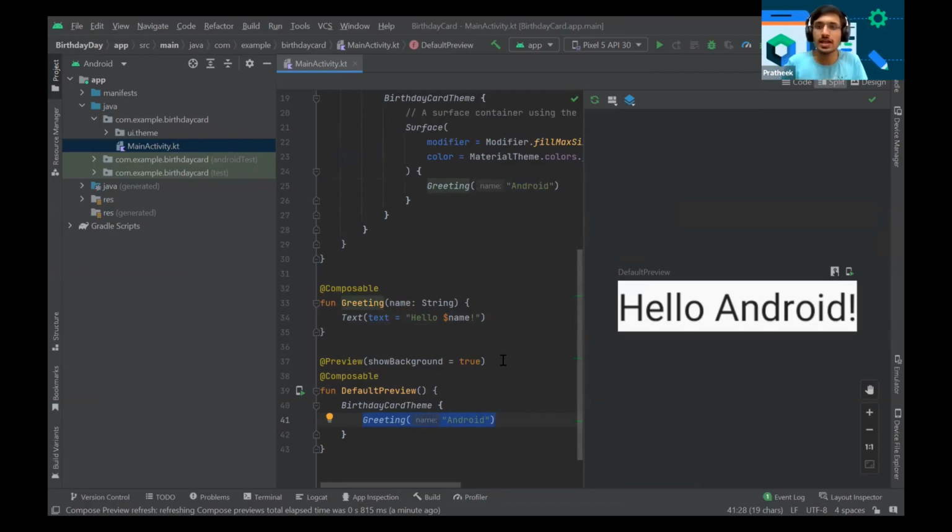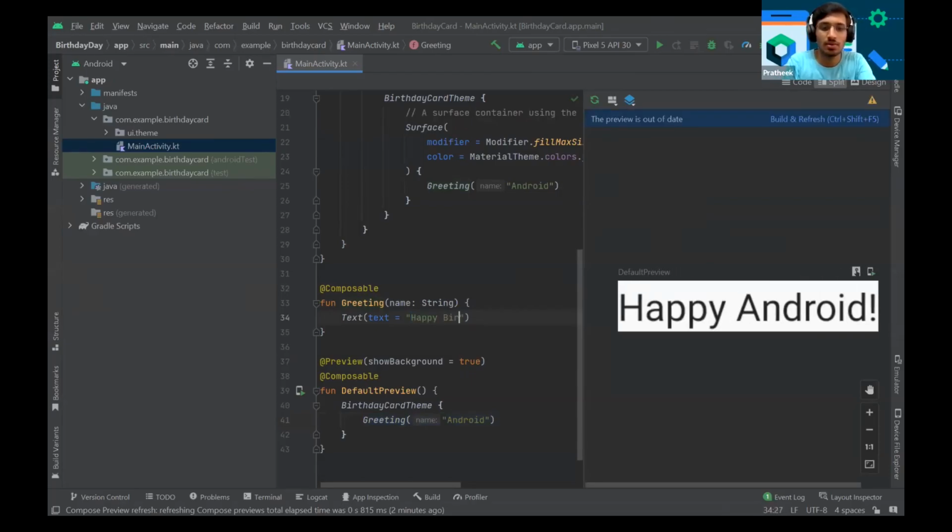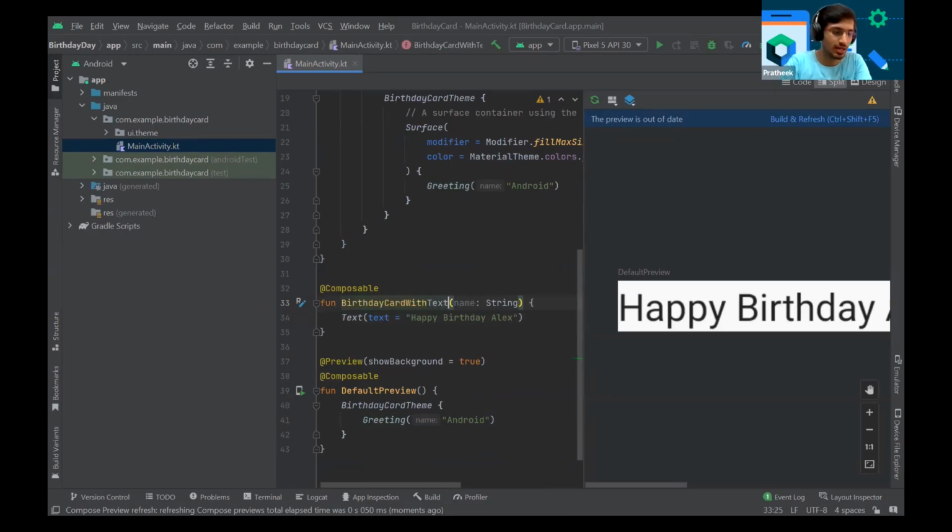So now what we will do is a simple birthday card application. We will say happy birthday, the text. Just go to the text and edit this text to Happy Birthday. We'll take some random name, Alex. Okay. So this is one text which we created. And we will rename this function. Okay, guys, rename this function as BirthdayCardWithText.